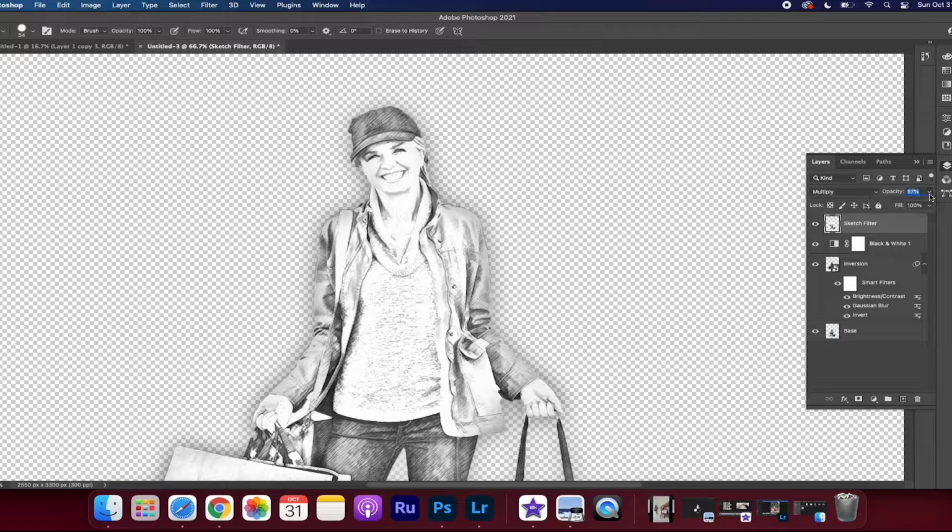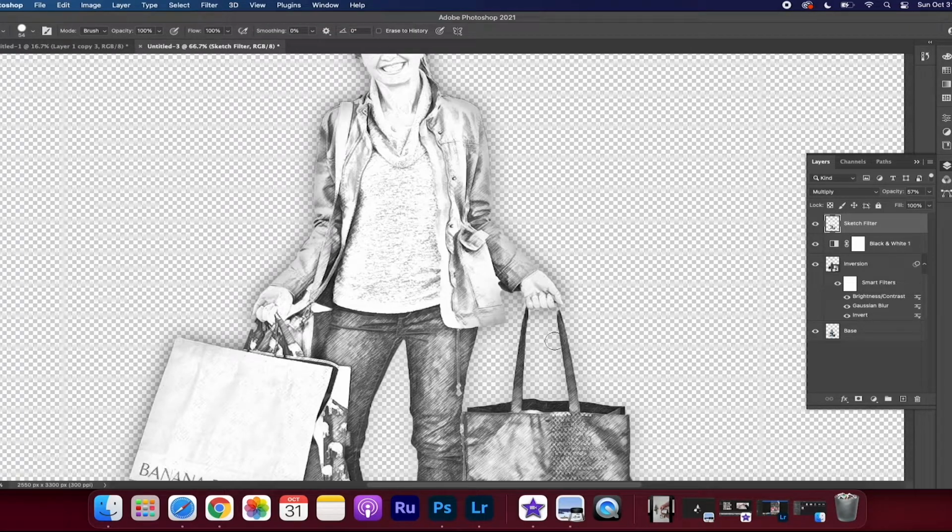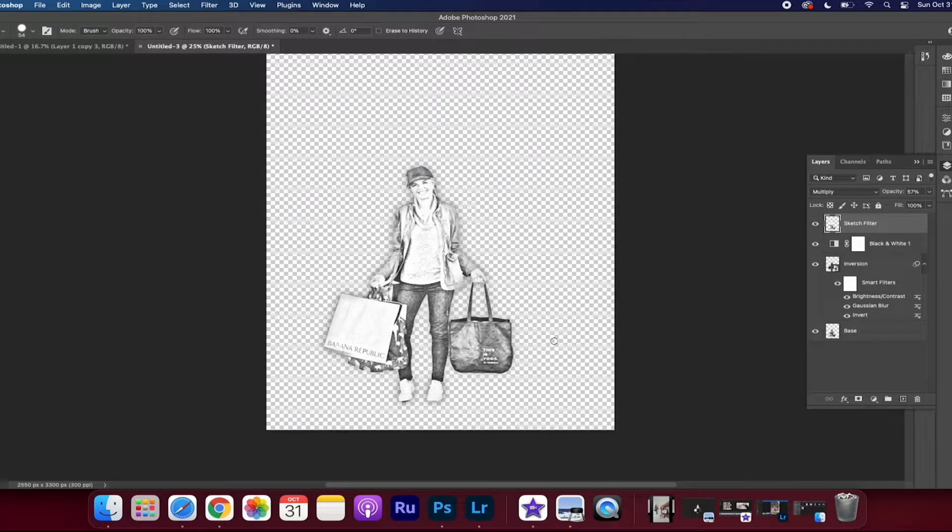Once you're done, you can hide that sketch filter layer to see what it did to the image. So that's it without it, and that's it with it. It just adds a little bit more of the hand-drawn effect. So now it's time to export these two images so we can print them.